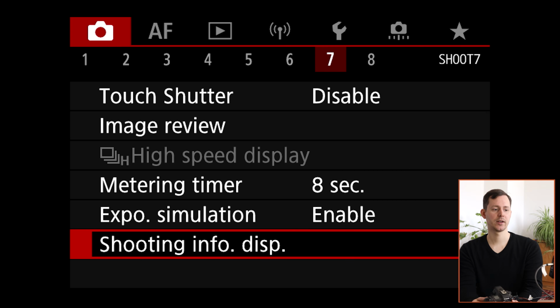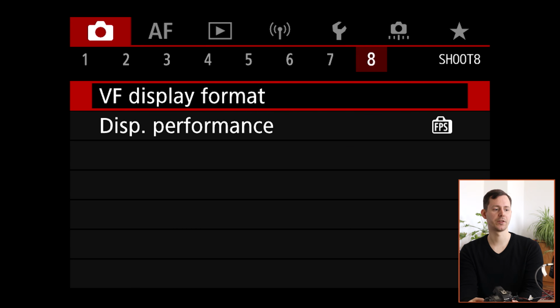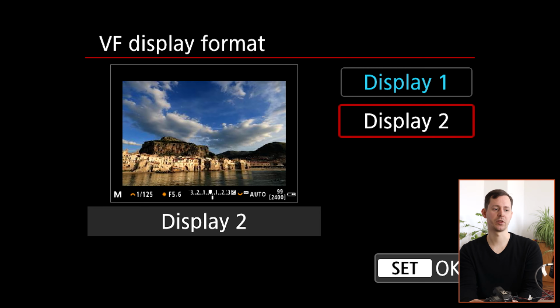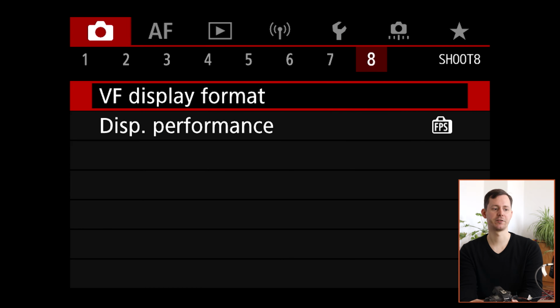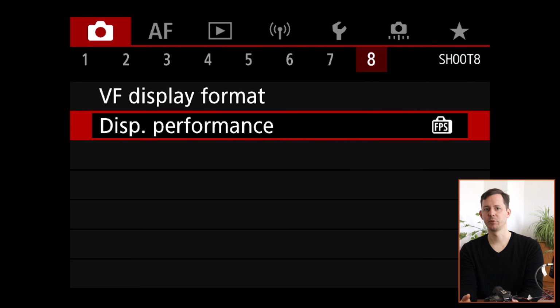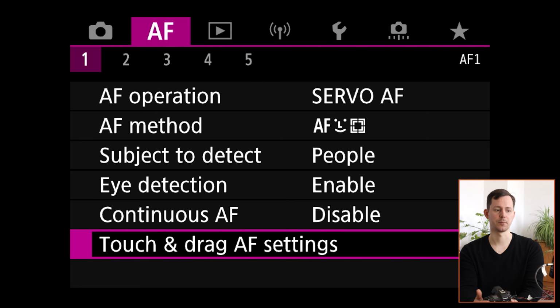Then we can go back again and go over, and we have the viewfinder, and there you can also make adjustments to how you want to see this, with the black border, or if you want to have it fill the whole frame. And then we have the display performance settings, and there you can choose whether you want to have the maximum performance of the monitor or you want to be a bit of a power saver and use less of your battery to display things on the screen.